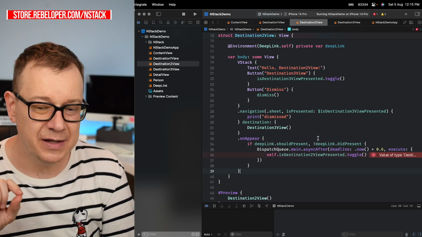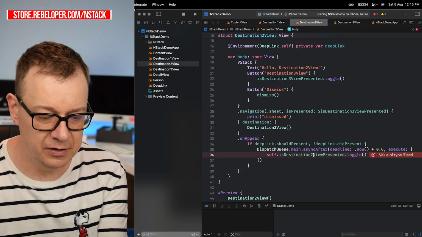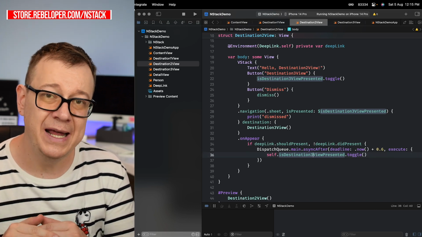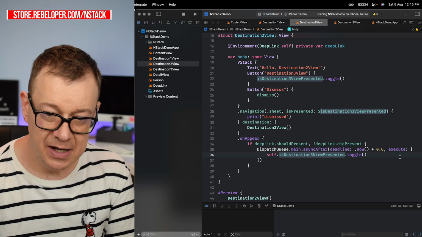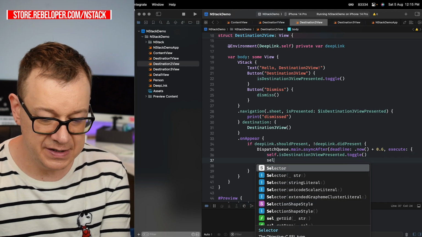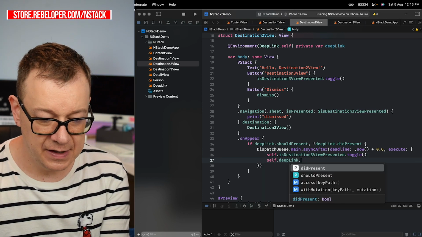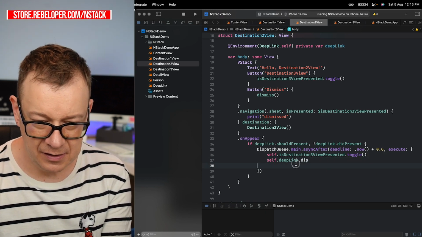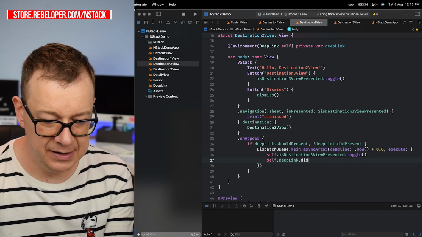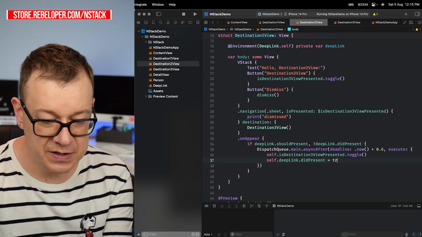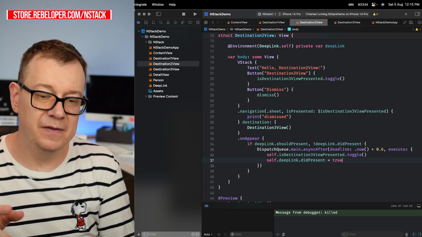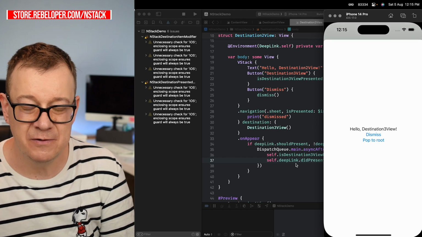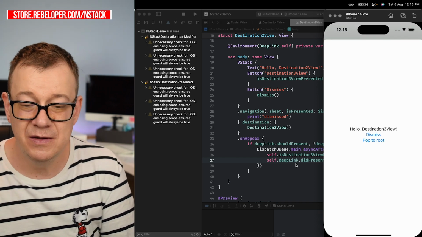But now there's a catch here. First of all, we need to go to destination 3 view. And then we want to terminate the deep link. This is the last step. Therefore, I just go self.deeplink.didPresent equals true. And therefore, when we are going to come back to destination 1 view, or rather destination 2 view, it will not be triggered.